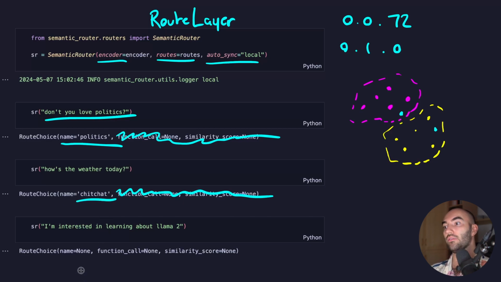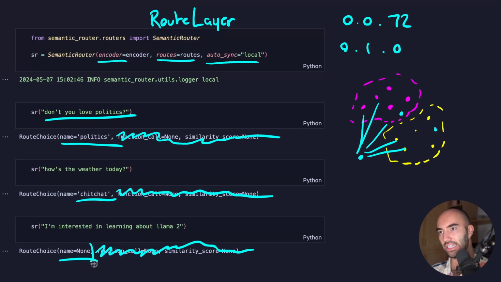Then we can say something else, right? I'm interested in learning about Llama 2. In this scenario, it's not really either of those, right? So we might have something that's kind of over here. We see we've got these nearest neighbors, but none of the similarities here cross that threshold. So unfortunately, well, not unfortunately, it's quite fortunate, we would return none for our categorization. And I mean, at that high level, that is what Semantic Router is doing.